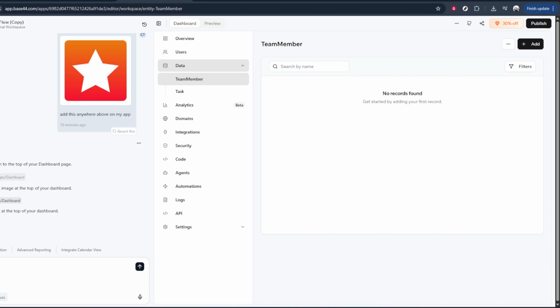First, make sure you're logged into your Base44 account and you're looking at the main interface. From here, start by going to the dashboard. This is your home base inside the app, where you can access all the core sections of your workspace. If you're not already on the dashboard, look for the option labeled Dashboard in the main navigation bar and click it. This makes sure we're all starting from the same place.